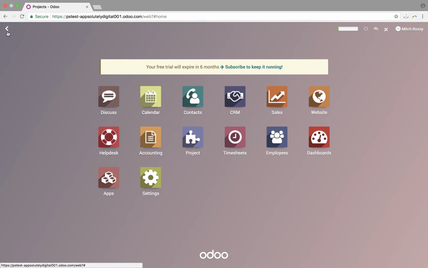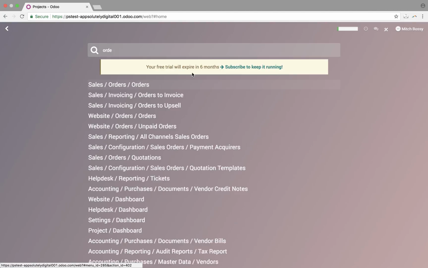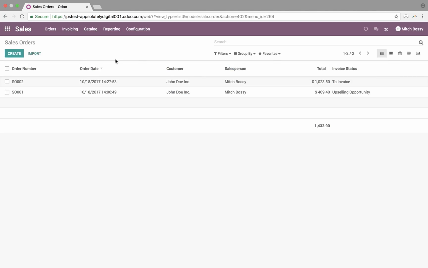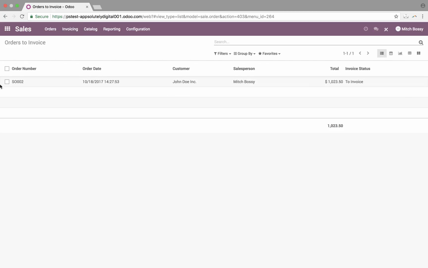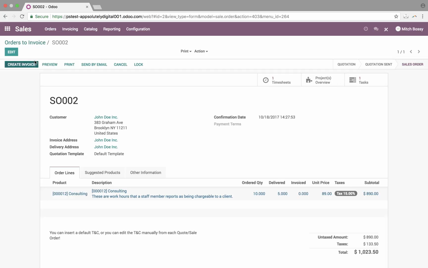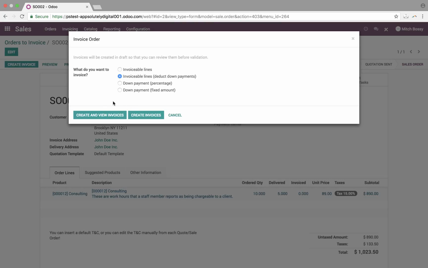Now going back to our sales, we can see in orders up here we have, of course, sales order 2, which is what we just did. It's still status to invoice. We can go to orders to invoice here, and we'll see that sales order 2 is to invoice. At this point, we can send John Doe the invoice for the 10 hours that we sold him.